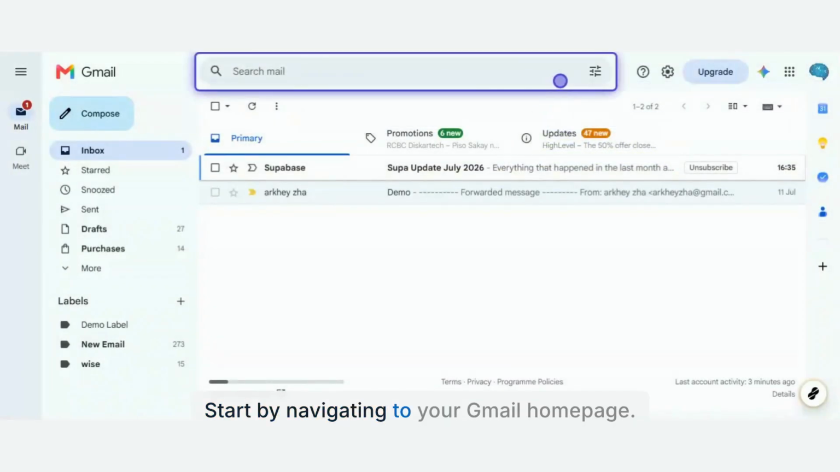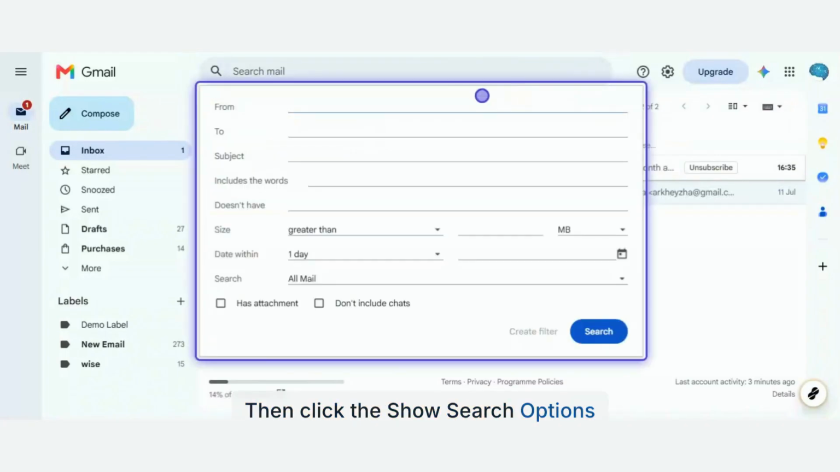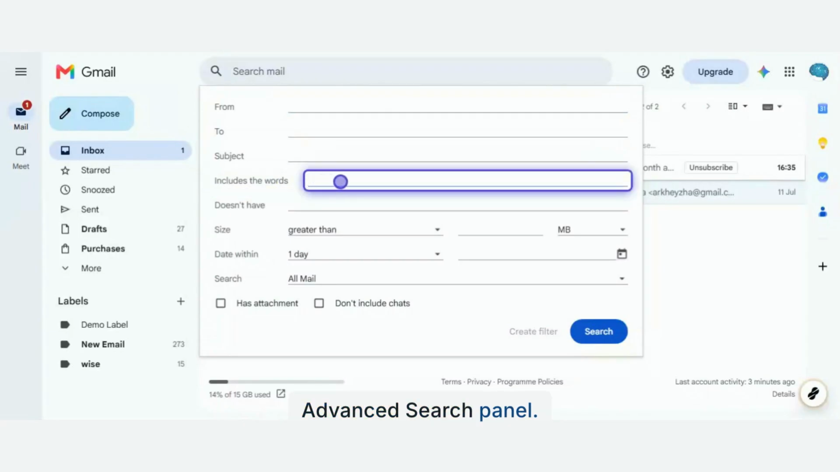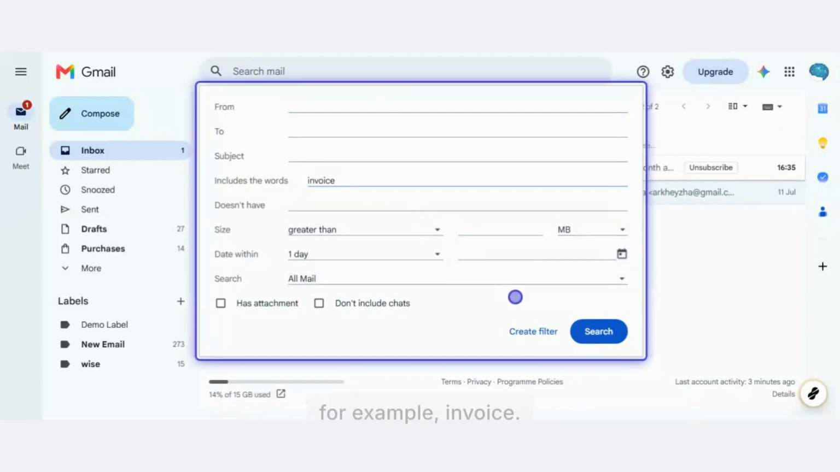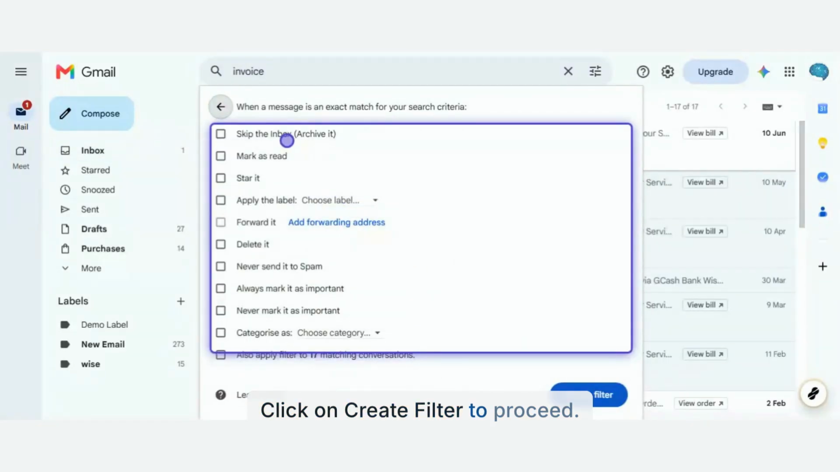Start by navigating to your Gmail homepage. Then click the Show Search Options icon on the right side of the search bar to open the Advanced Search panel. In the Includes the Words field, enter the keyword or phrase you want Gmail to filter, for example, invoice. Click on Create Filter to proceed.